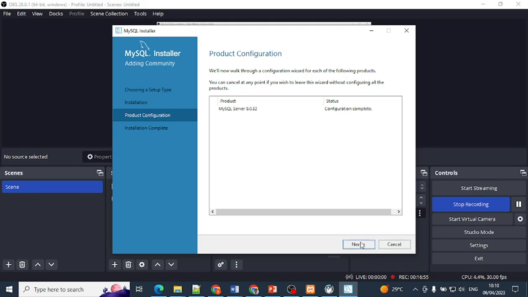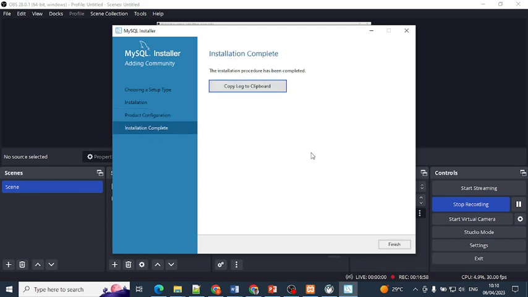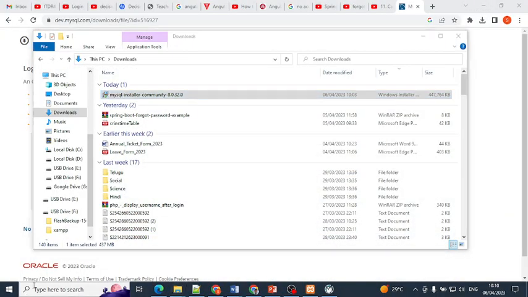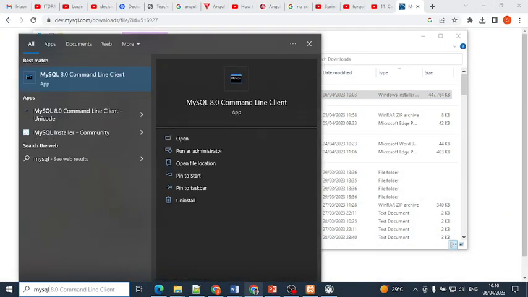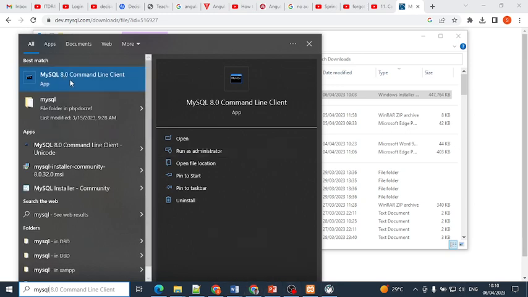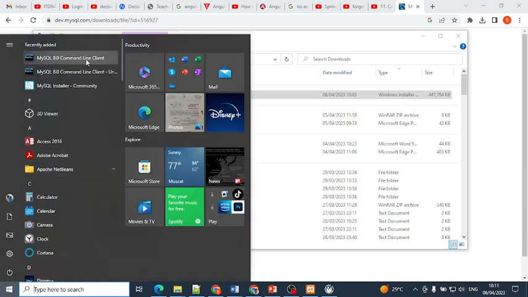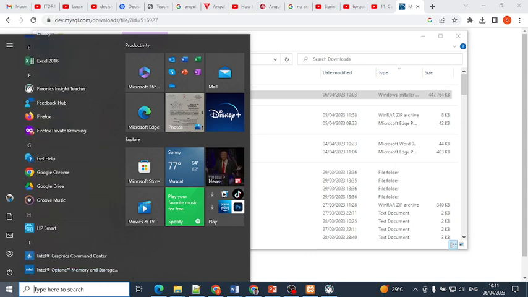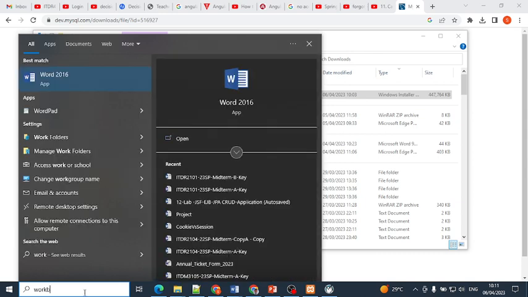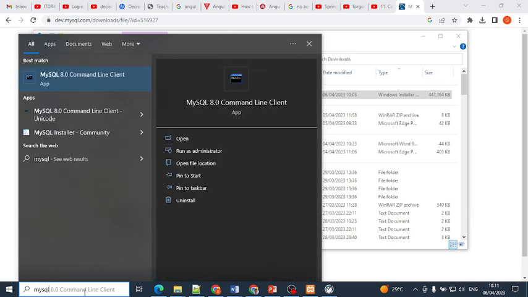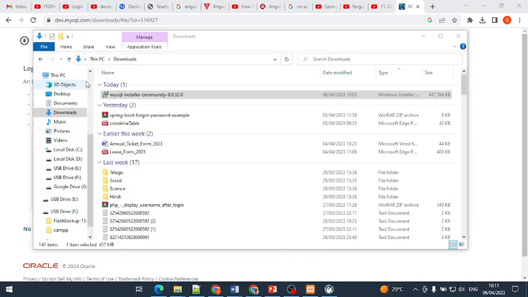Okay, so now click next. This is no need, copy the log to clipboard. Just it is done. Now you can see here, if you type MySQL, can you see this is the one, MySQL command line. Okay, see this one, MySQL command line. Workbench I did not install. So I type MySQL, click this one, MySQL command line client.